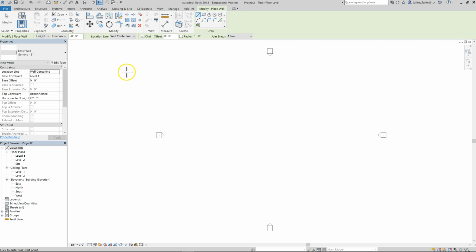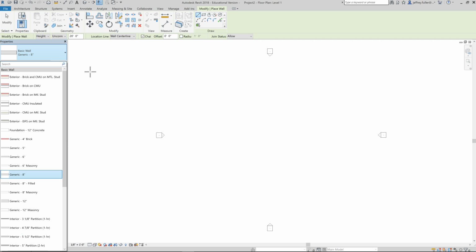So really what I want is an architectural wall, and it loads the basic 8-inch wall into the selection there, but I want to change that. And what I want to change it to, because I'm going to edit whatever I put in there, I want to make sure I put something in there that's very close to what I want to create. As you see, we have several different selections.